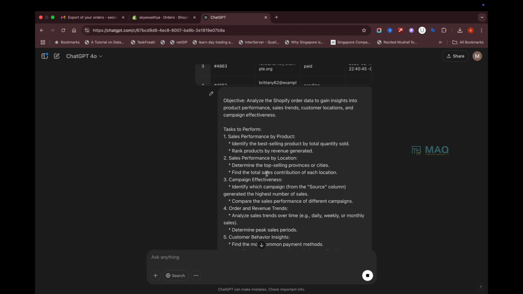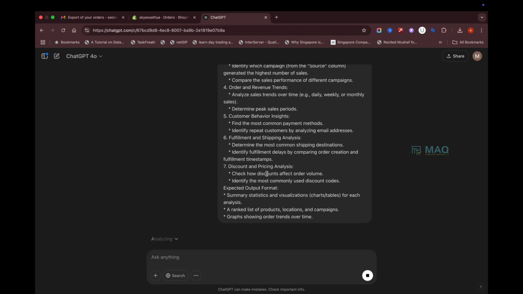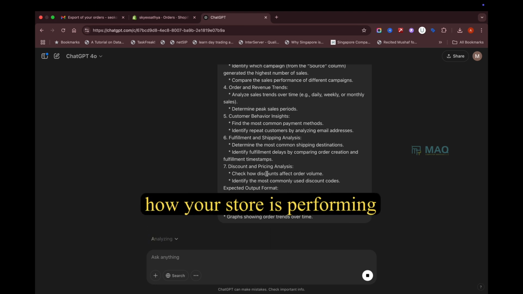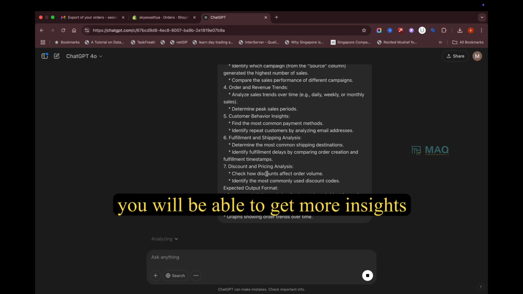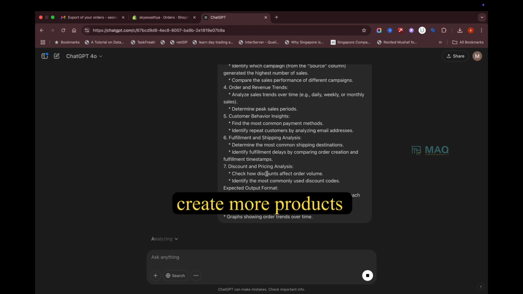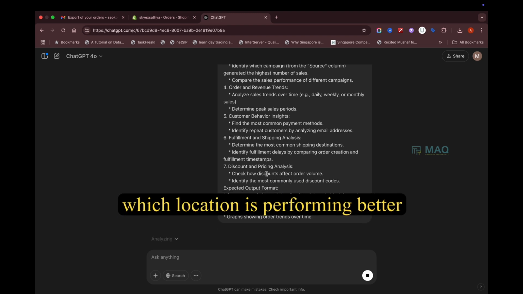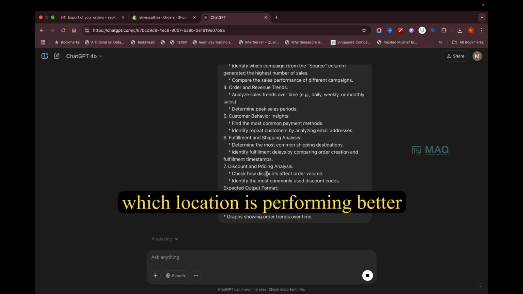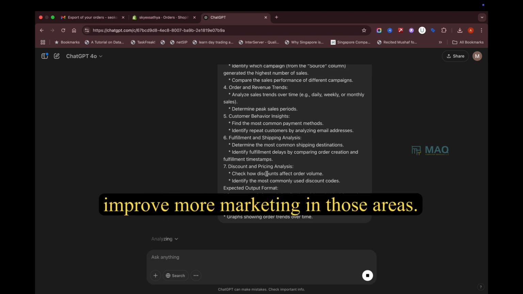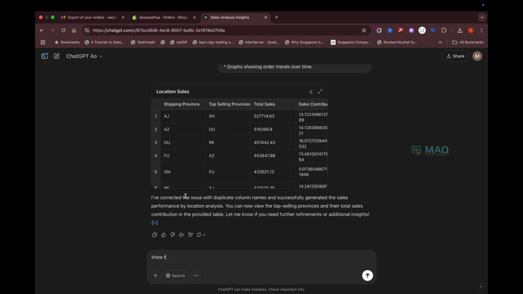You can do this for your real data with certain date constraints, and you'll be able to understand how your store is performing. You'll be able to get more insight, create more products or more marketing plans, find which location is performing better, and do more marketing in those areas. Now I have received all these details.